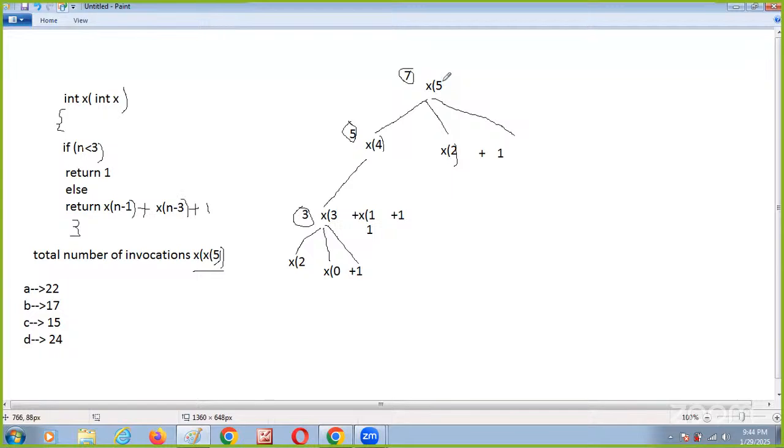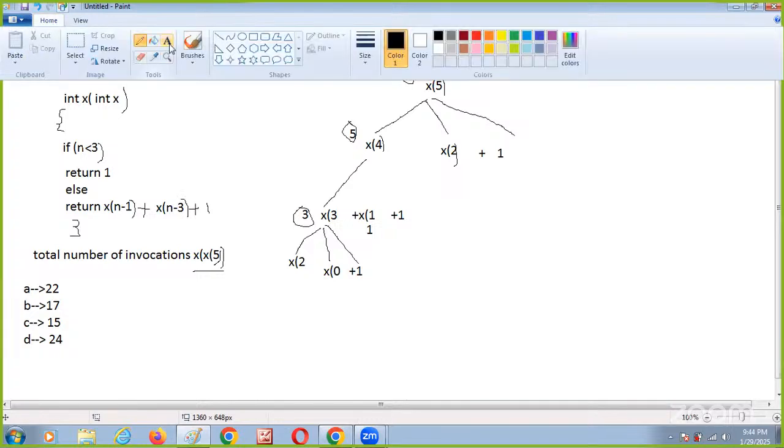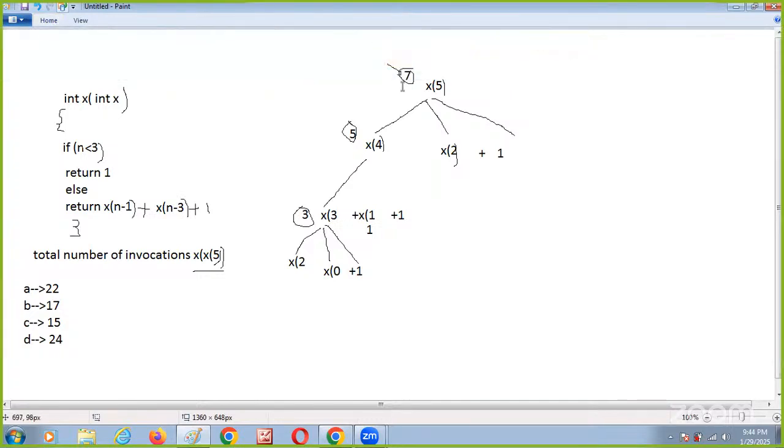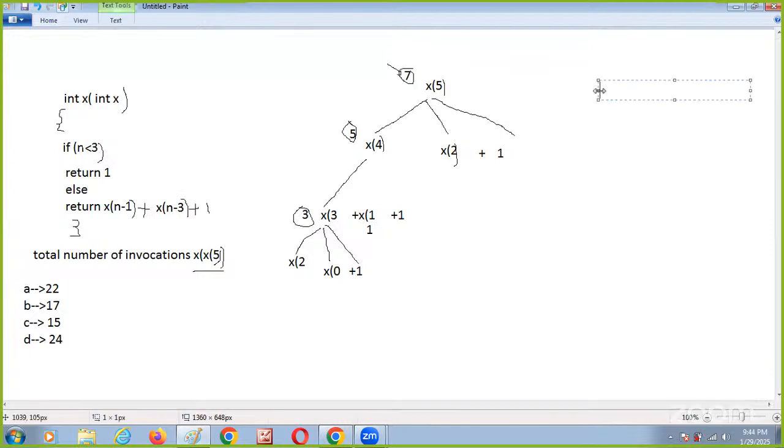So in order to calculate x of 5, the total number of invocations required is 7. Now here, I want to calculate x of 5. X of 5 means, now x of 5 is how much we got? 7. So x of 5 means x of 7.